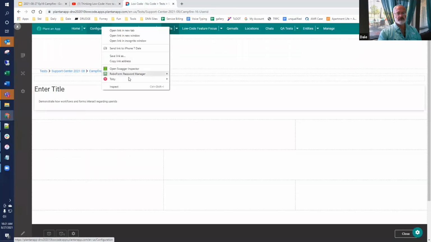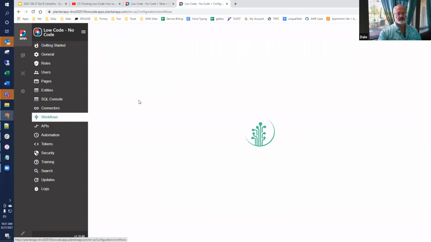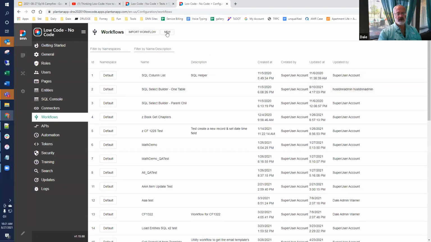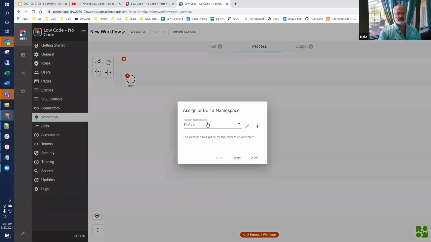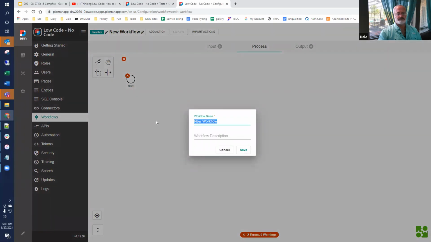So I'm going to go into configuration. I'm going to open this in a new tab, and I'm going to build a demonstration workflow. So this is a new workflow. I'm going to put it in my Campfire workspace, and I'm going to call this Campfire 16 user ID.